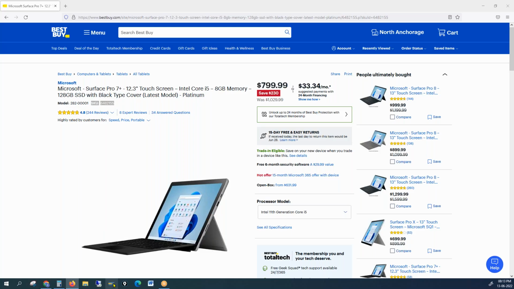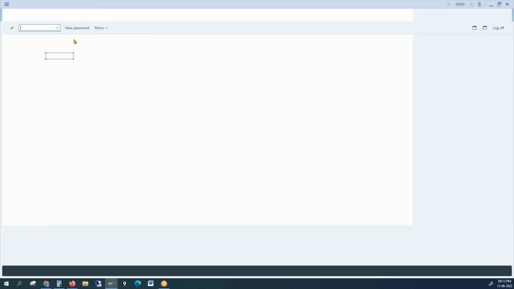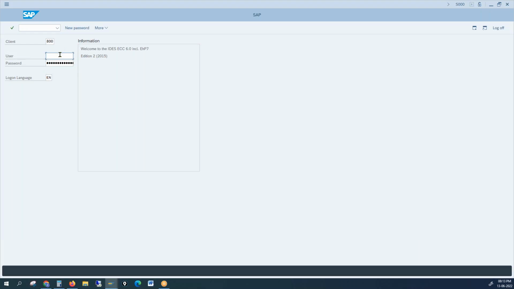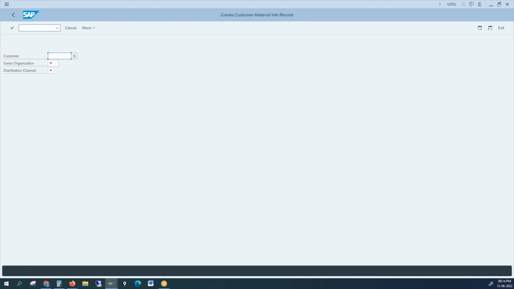So let's get into the system and see how the CMIR is done. CMIR is also a master data. We don't do that. Users will maintain it. CMIR is maintained with a transaction code called VD51. Okay, VD51 is the transaction for CMIR.